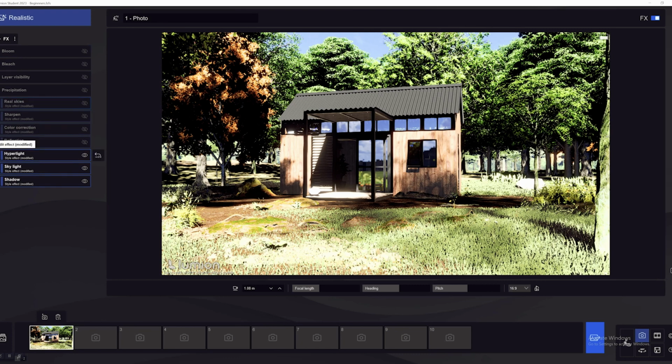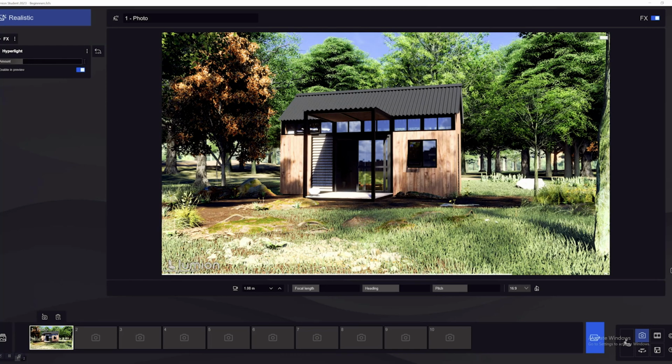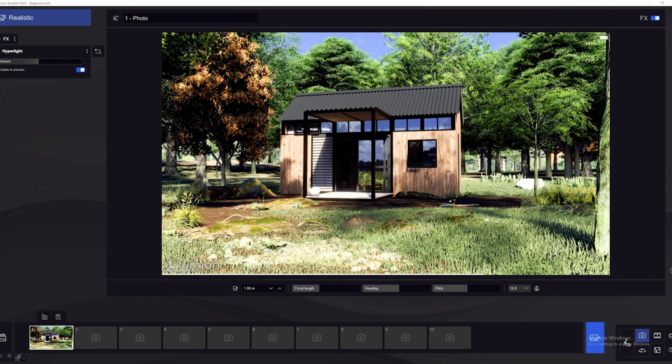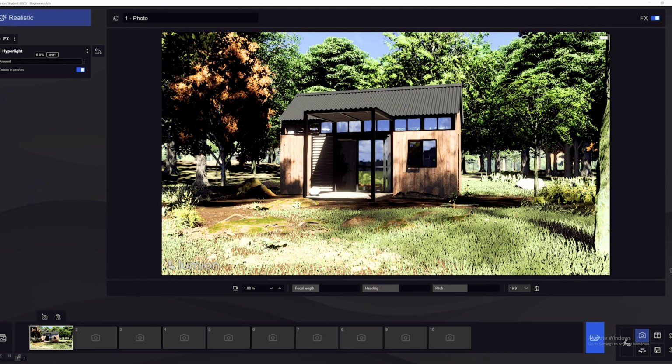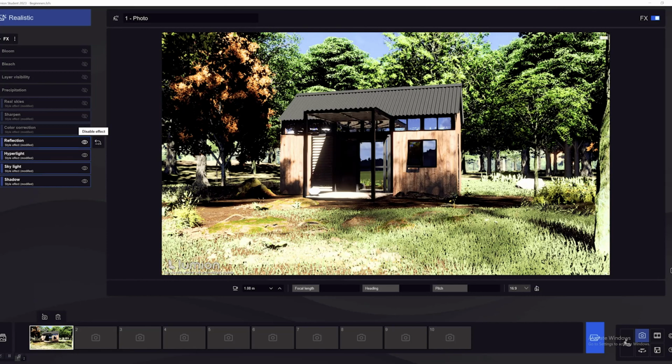Okay, hyperlight we do turn on. This is very much on a per image basis. Hyperlight is going to shove light into the darker areas of your scene. It's basically a slight pseudo attempt at global illumination. Now, global illumination is actually gone from Lumion 2023. It's completely discontinued. But hyperlight mimics that effect, and cranking it up will blast light into some of the darker areas of your scene.